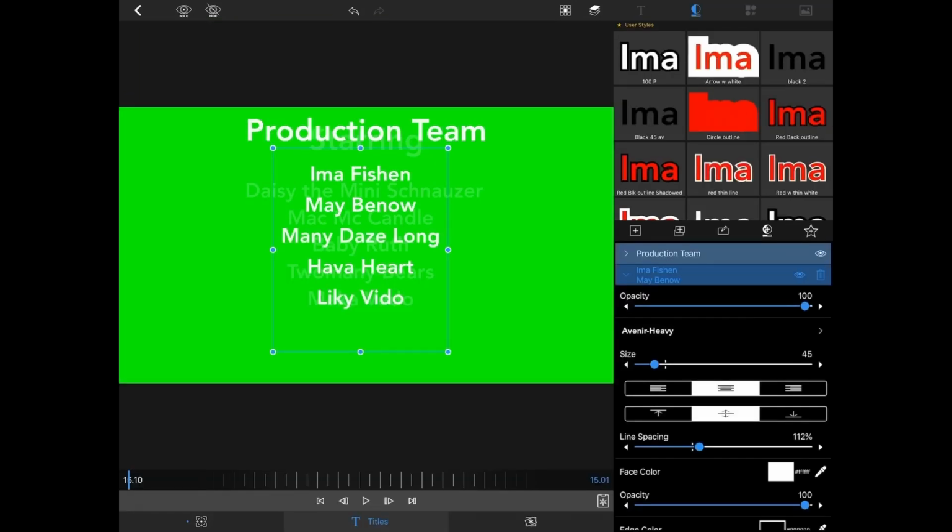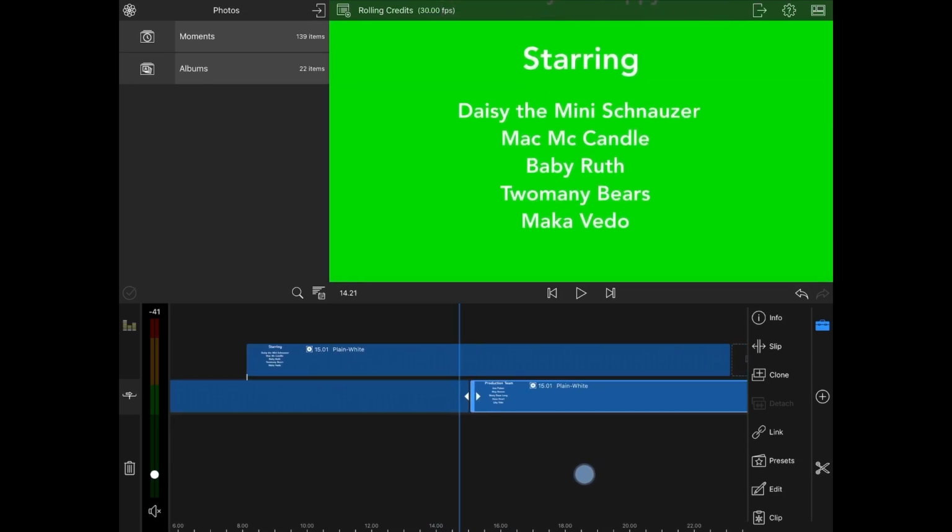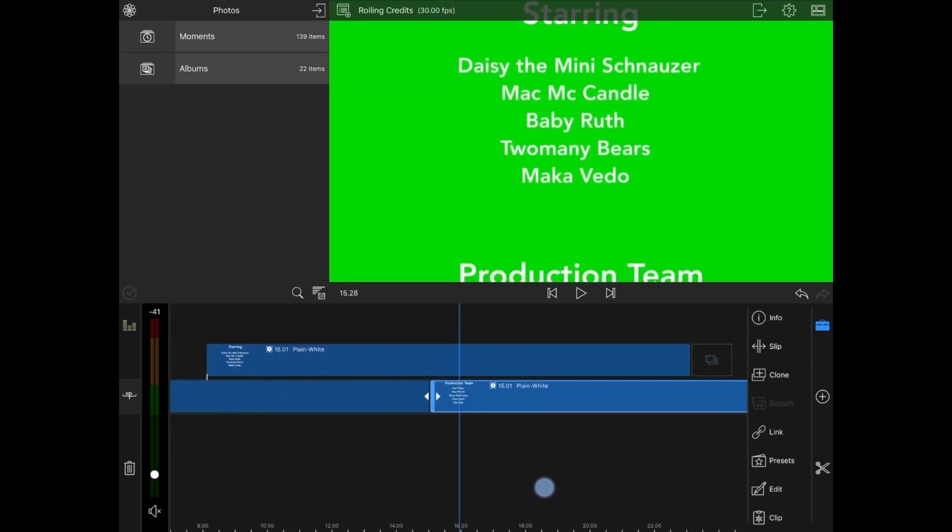All right, now I've got my production team typed in. Everything's the way I'd like it. And again, I can use any of the things I want, line spacing to give them more space or less space, whatever I need to do. Now what I've done is I put this on the main line, so when I came in here, this now has a lot of space in here.